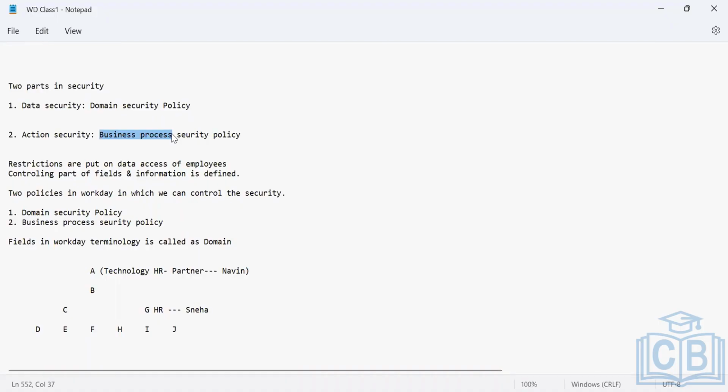For example, I have to create a position. Do you remember we started with create position through staffing and then we saw it says process complete. Wherever you see process complete, it means there is a business process behind it.